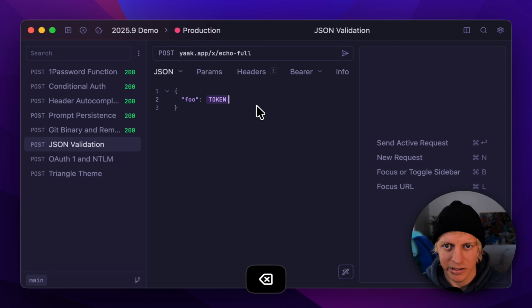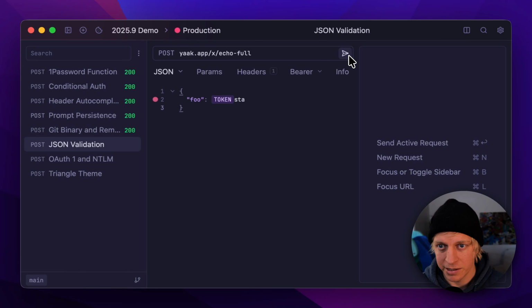Really helps you catch those errors that you might not expect that you're sending. Or maybe you do want to send invalid JSON. You still can do that.